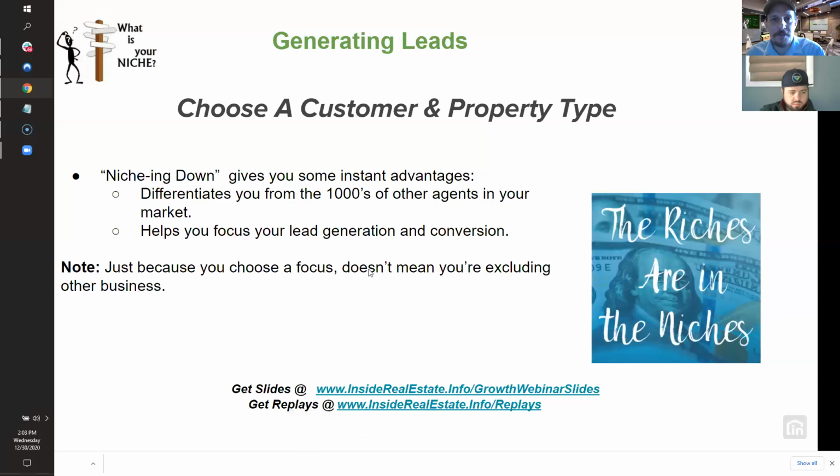So let's start off first here with generating leads, and where we're going to start this process is choosing a customer and property type. And I have here on the slide, niching down gives you some instant advantages, or niching down, however you want to say it. So you see over on the slide, the niches are in the riches. I just found that image real quick on Google Images.